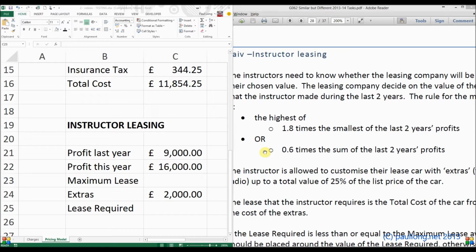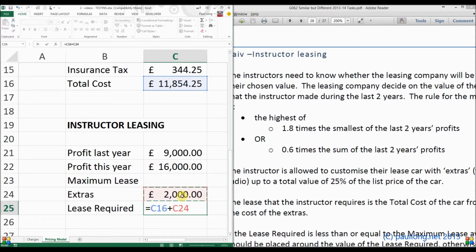There are two calculations to perform. The first is what is the required lease? Well, this will be the total cost of the car plus however much the extras cost. The maximum lease is quite complicated because it's going to be the highest of two values.